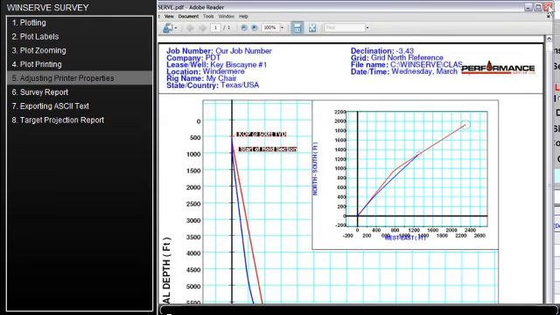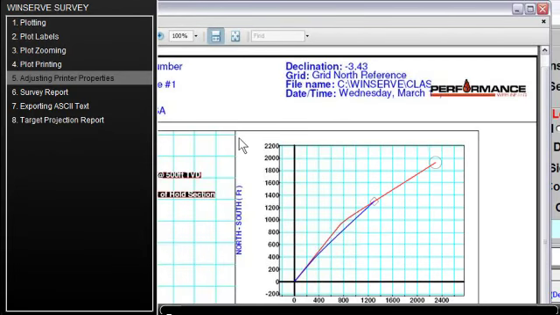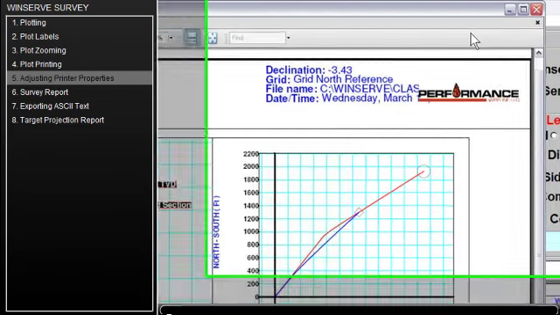Now, one thing I would like to also mention here, notice that it says Adobe Reader. You do need to have the Adobe Reader installed on your computer, and if you don't have the Adobe Reader installed on your computer, go ahead and download it. It's a free download from Adobe. Go to adobe.com and download it.